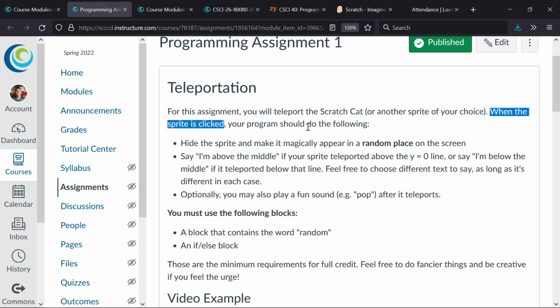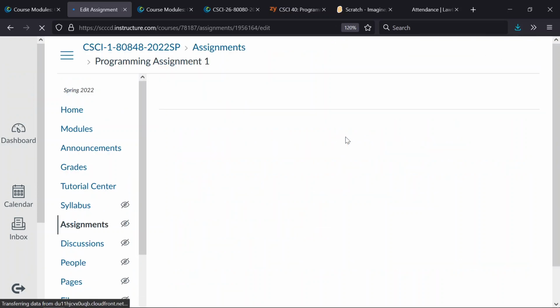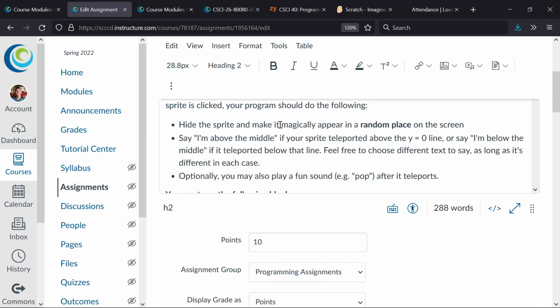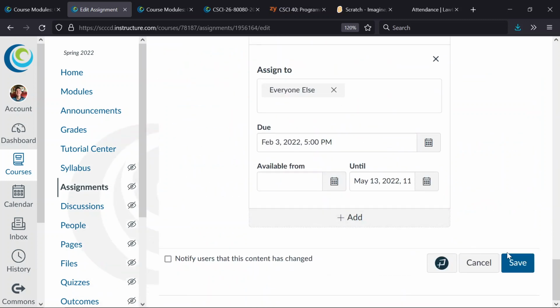And then it should do the following. You should make the scratch cat appear magically somewhere on the screen. You don't technically have to hide him because there's just a move randomly. So let me change that very quickly. Make the sprite. It doesn't have to be the scratch cat. It could be whatever sprite you care about that's in your program. Make the sprite magically appear somewhere randomly on the screen, and there's a block for that, right?